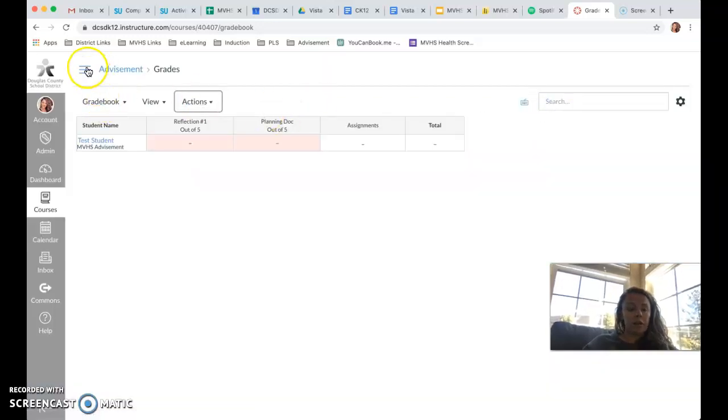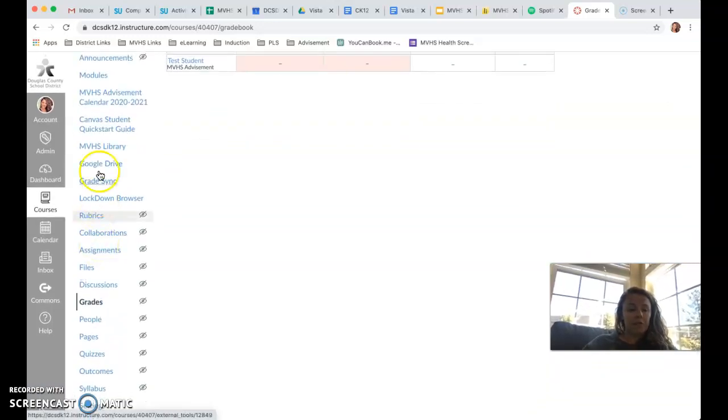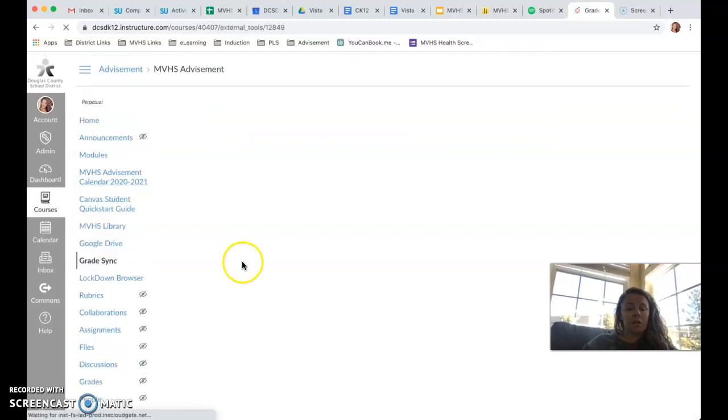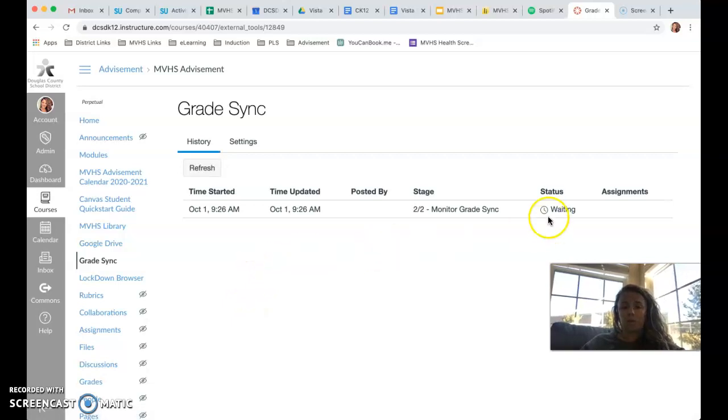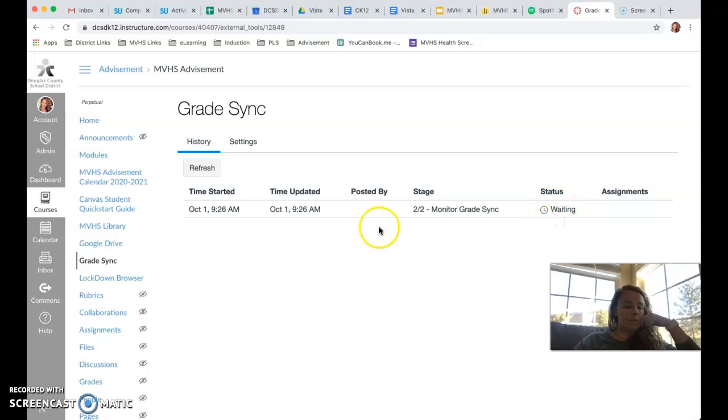So if I want to check on that, if I go back to my navigation and I click on Grade Sync, and now I look under History, which will load in just a second, you can see that I have requested a Grade Sync, and it gives me the status waiting. Now, I will tell you that I have seen people this week try this, and it has taken hours, but eventually it does go through. So this would be a thing to wait on and come back to IC to see if things have kicked across.